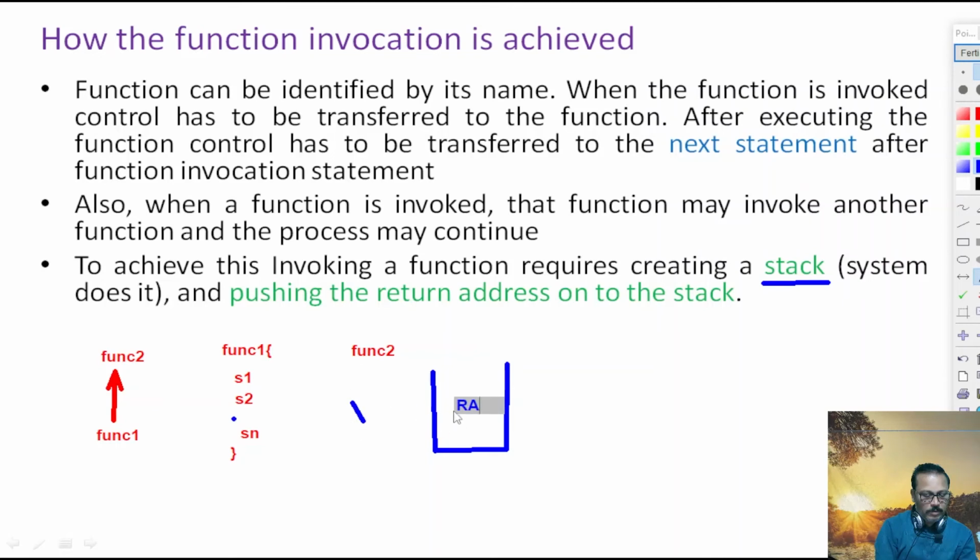After executing the function, this return address is removed, or technically it is called popped. So it is removed, and then you know this address, so you go to that address. That's all. So function invocation results in creation of the stack, pushing the return address into the stack, and then popping the return address from the stack. All these things are to be done. So that is considered an overhead. That means in simple terms, that involves some time.